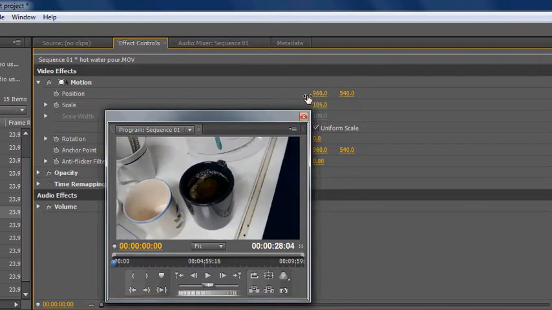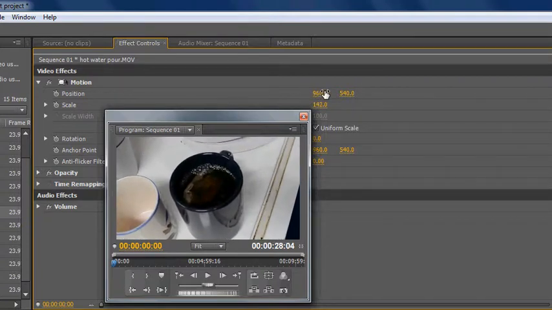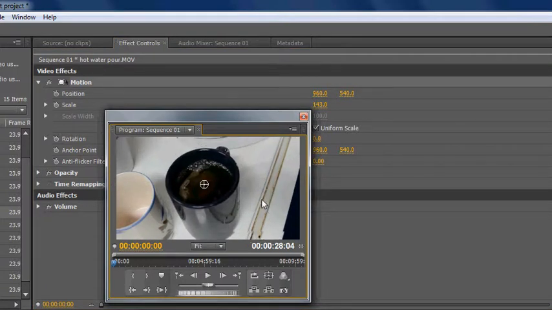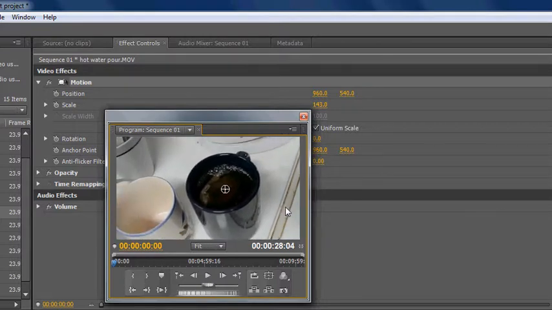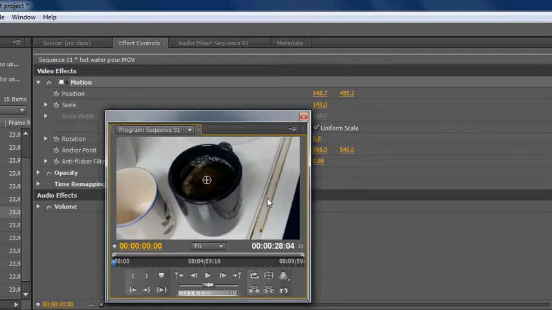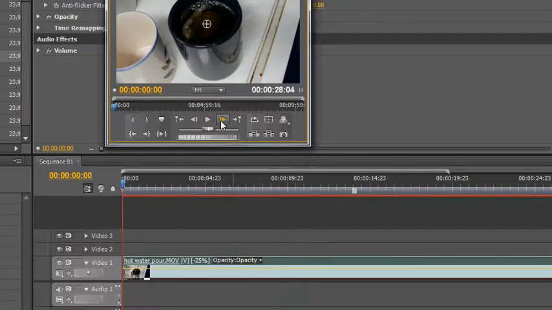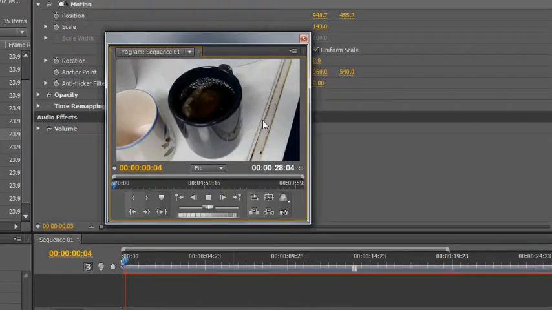So if I wanted to reframe this so it was a lot closer in, that should be fairly okay. And I can actually click on the image in the program sequence monitor and I can reposition it. So let's do it like that. So when I play that back, it's zoomed in and repositioned.